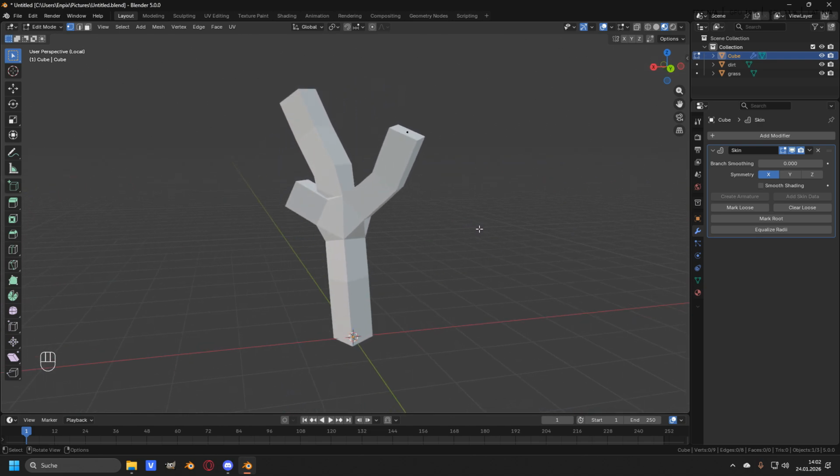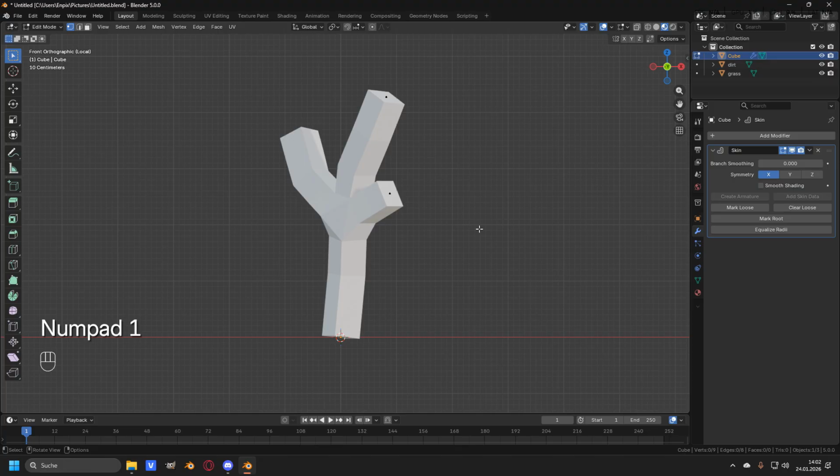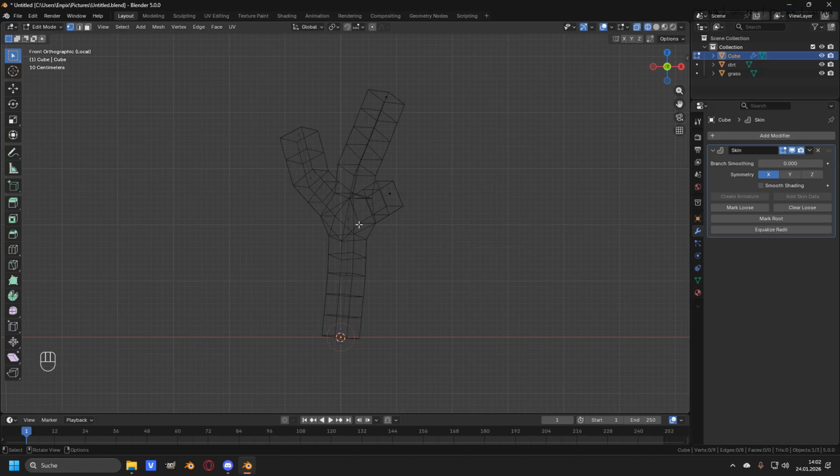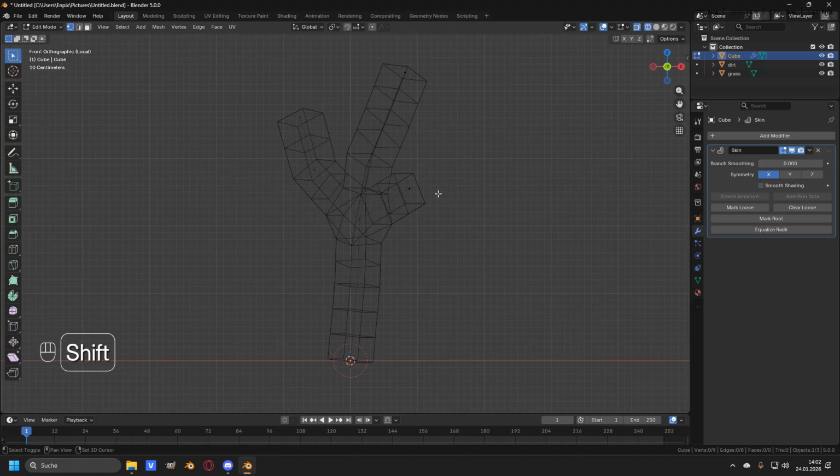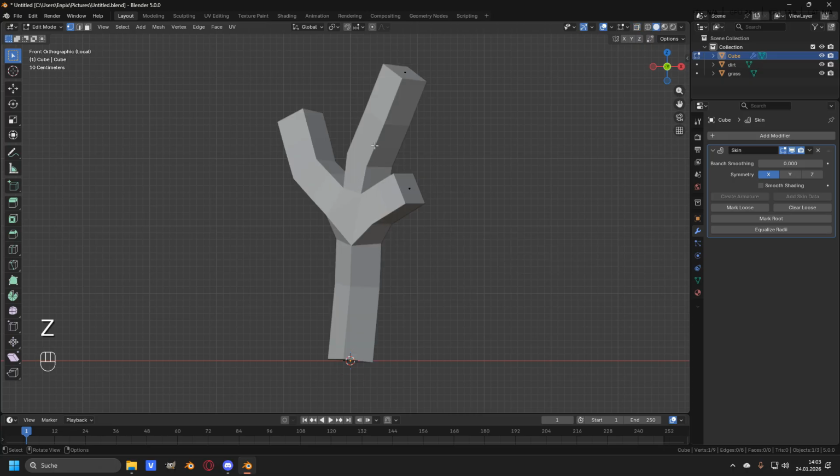So let's go ahead and press numpad 1 to go into the front view, and press Z to again open up the shading menu. And let's go ahead and press on wireframe to go into the wireframe mode. In this case, we need to go into the wireframe mode so that you can select the vertices that are inside of the faces of the tree. Because if you would go back into the solid mode, you can see that you cannot select the vertices as you cannot see the vertices.